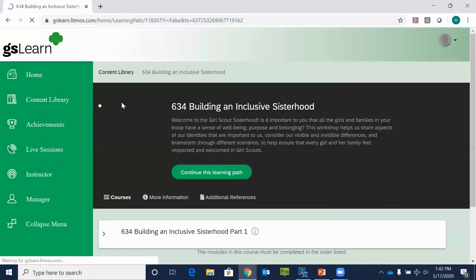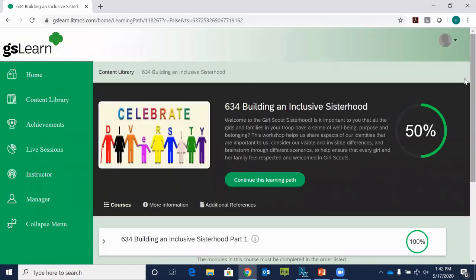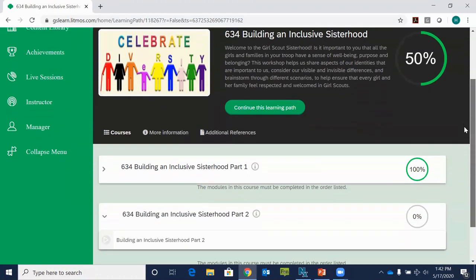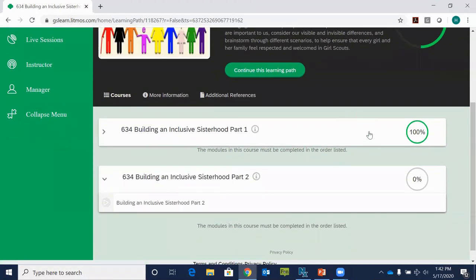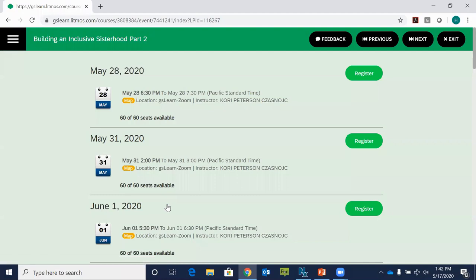Then you're going to go to the course that you want to register for. In this case, I've selected Building an Inclusive Sisterhood, The Learning Path. And so there was a self-paced course that I've already completed, and now I'm registering for the live webinar session. So I'm going to click on the title of the course, and it's going to pull up all of the options for the webinar session.